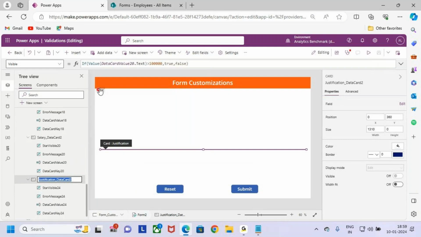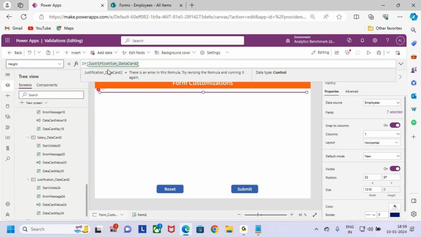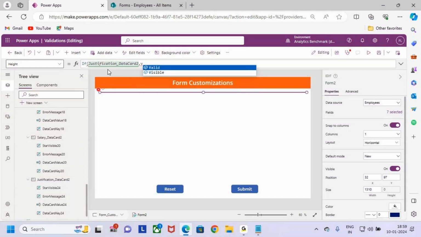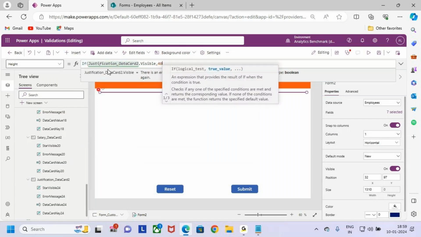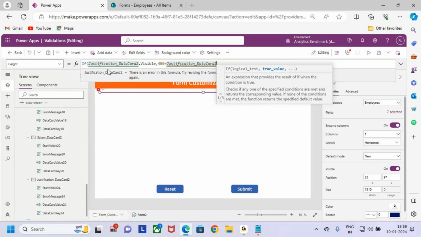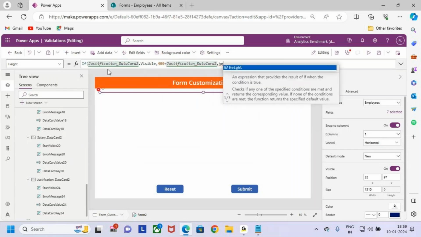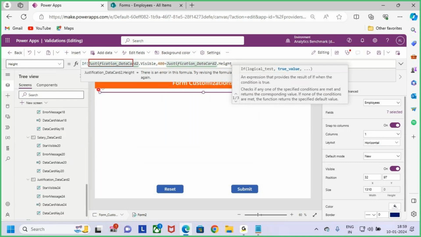now go to this error message. Now see, if the justification field data code is visible, then if you are able to see the justification field data code, then what is the form height? 400 is the default height, plus justification data code height, whatever the height the justification data code is having, I want to set that.